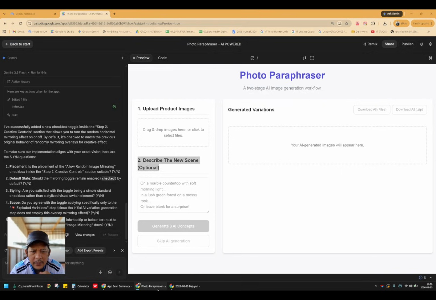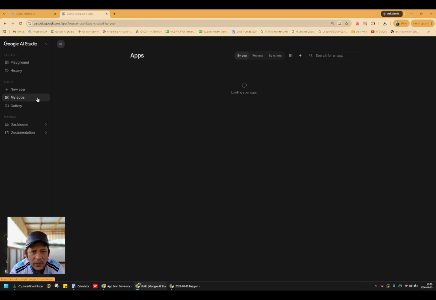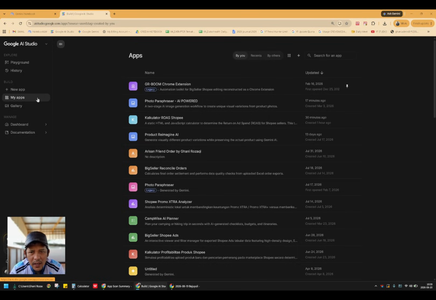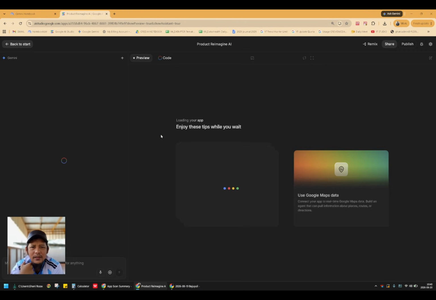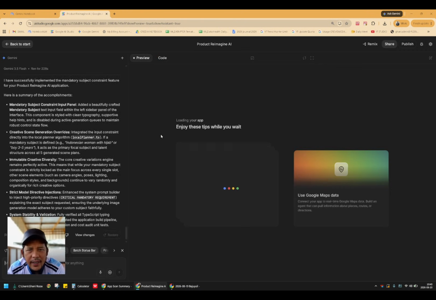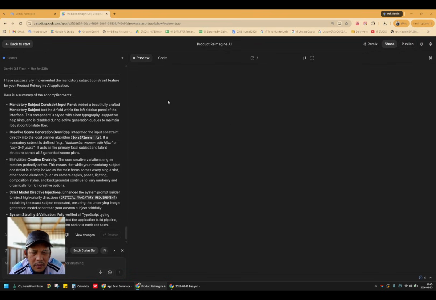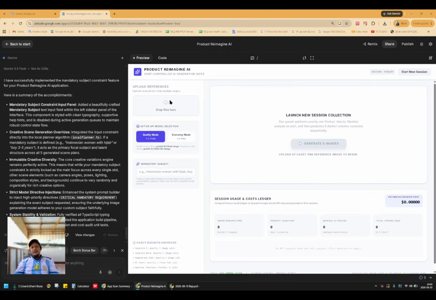Wait, I forgot about the skip AI generation. I think I missed the app. I think the app is not here. Wait, because I developed several versions of this app. Oh God, I missed the app. So the app will be this one, Product Reimagine AI, not the Photo Paraphraser. Oh God, I have to start it over. This is how frustrating making something is, being productive, and starting over again. Okay, let's do it.